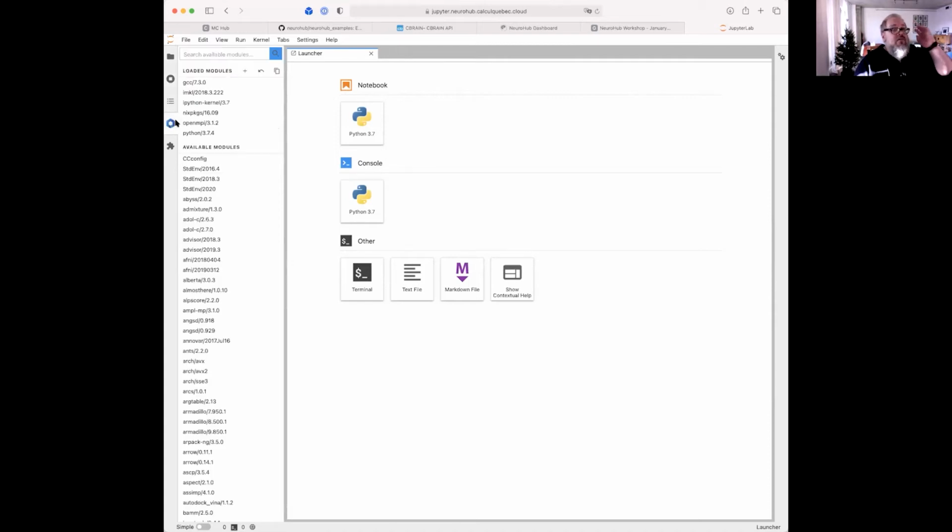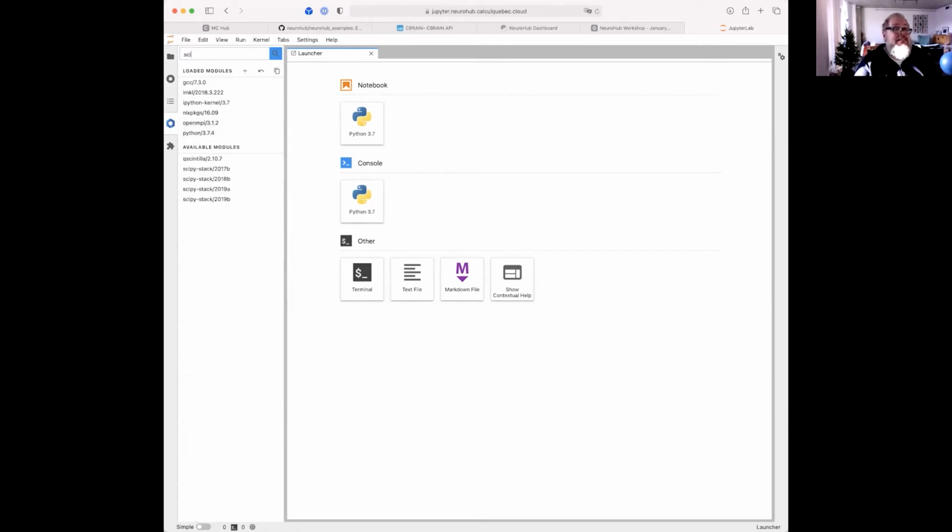I don't have any table of contents stuff. One of the great things about Jupyter Lab on Beluga and Jupyter Lab here in this test environment is that you have access to all the Compute Canada software stack. So I can load, let's say, the SciPy stack, and I actually don't remember which SciPy stack I should be using right now.